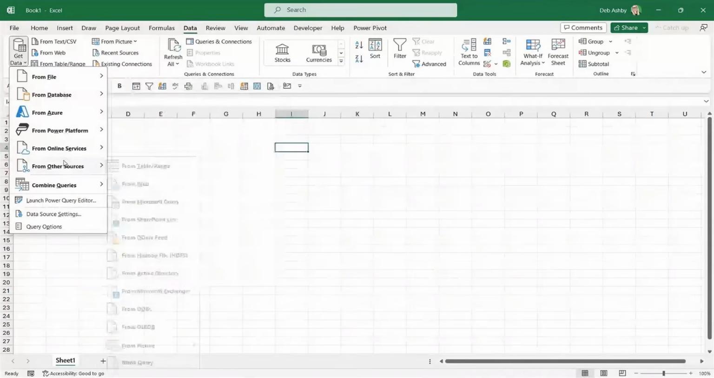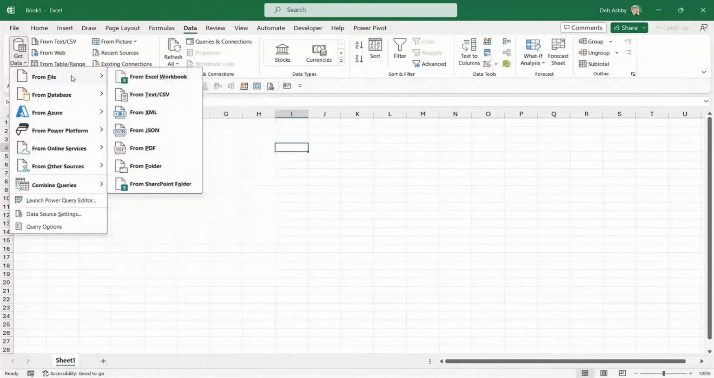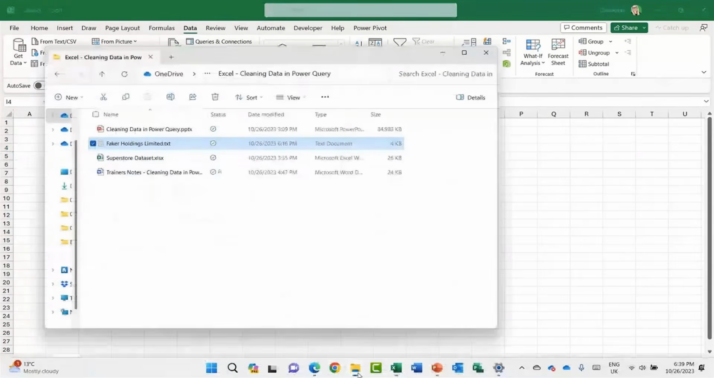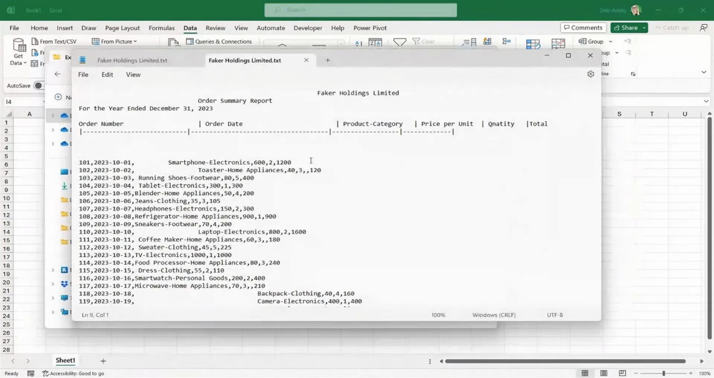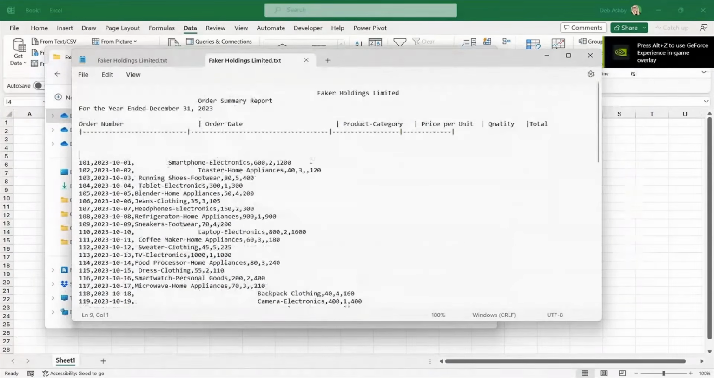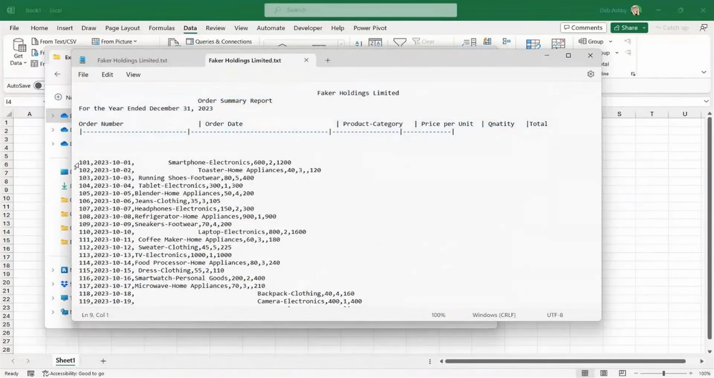So you can see that you have lots of different options when it comes to connecting to different storage areas for your files. Now, we've just got a text file, and let's open it up and have a quick look at that text file. Faker Holdings Limited. Now, this is currently pretty messy. You can see we've got some titles at the top here, some column headings, but nothing below really lines up with its column heading.